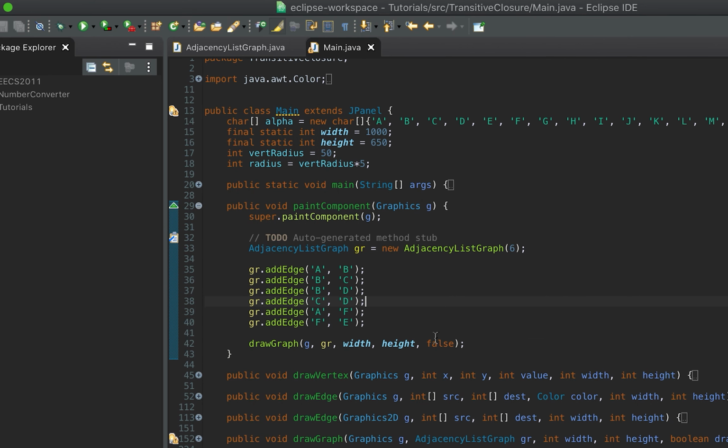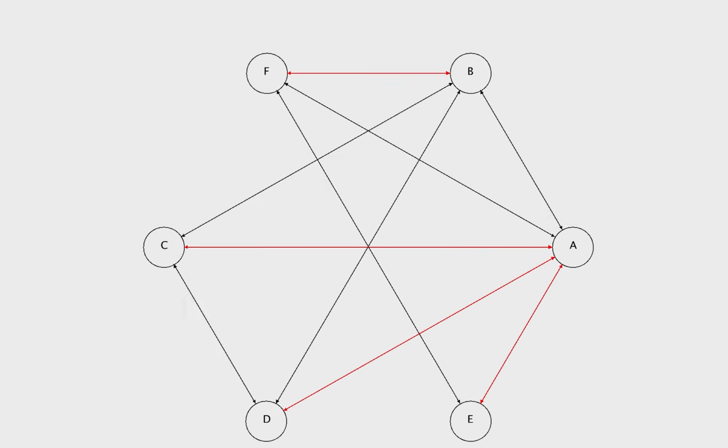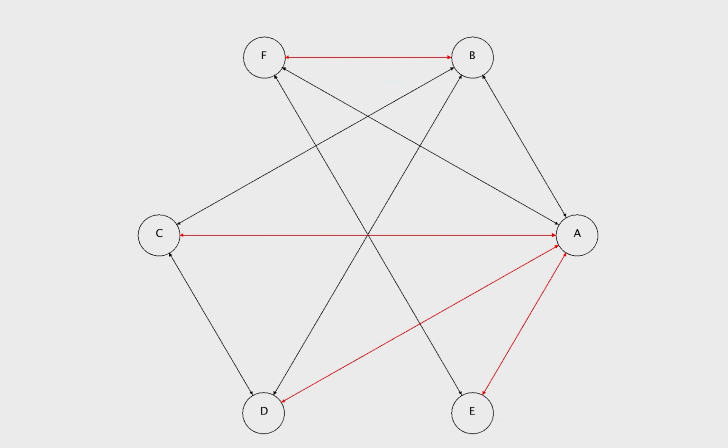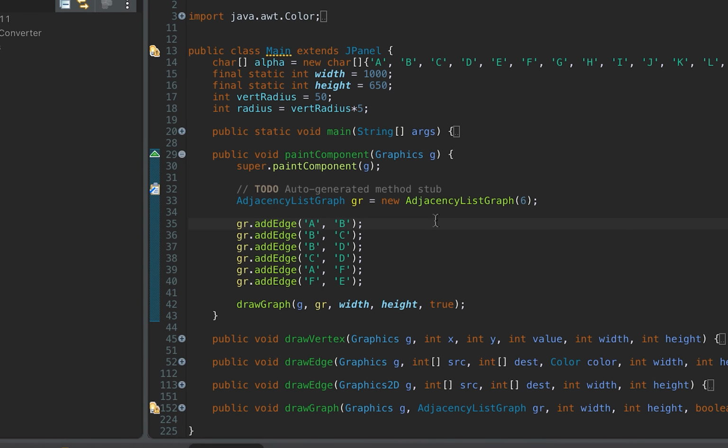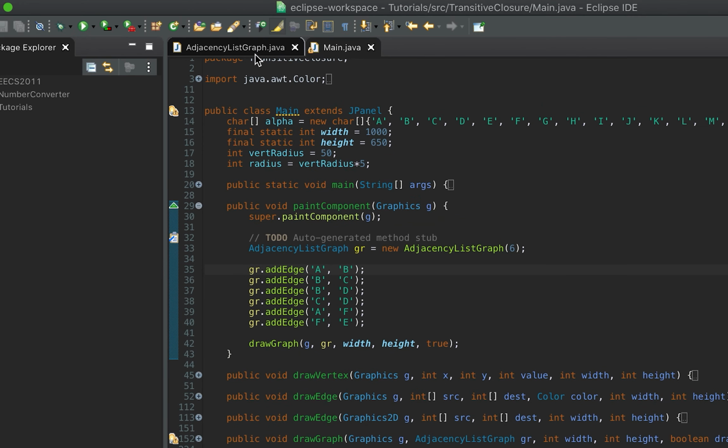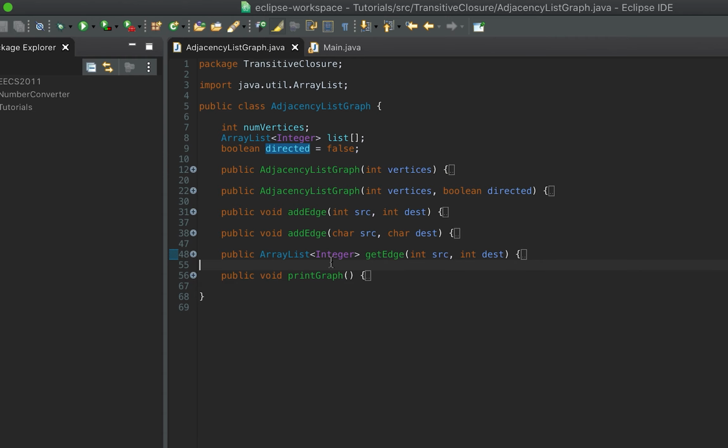Now, if I run the transitive closure on this graph, here's a sneak peek of what it will look like. There we go. So we can see that we have 4 additional edges that are highlighted in red, and those are all the transitive closures of the vertices from the source to the destination. Let's take a look at what the algorithm looks like now.